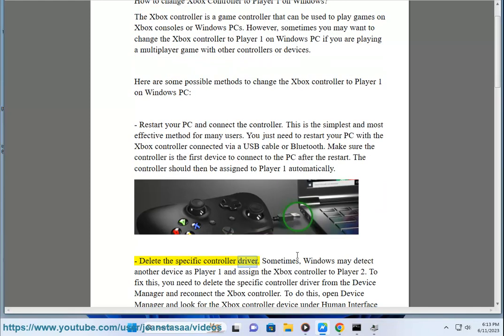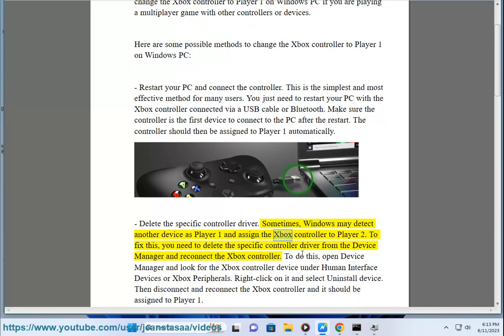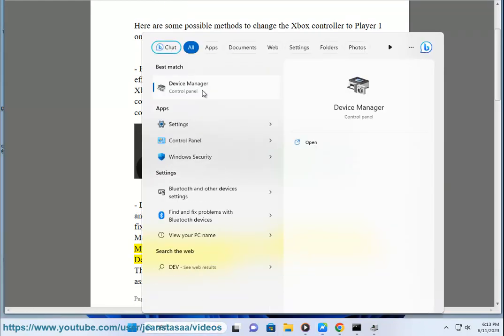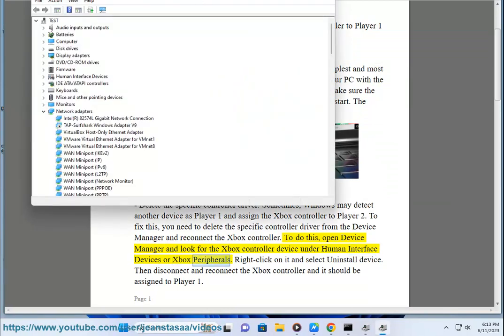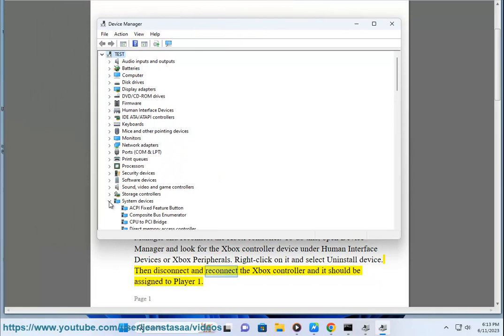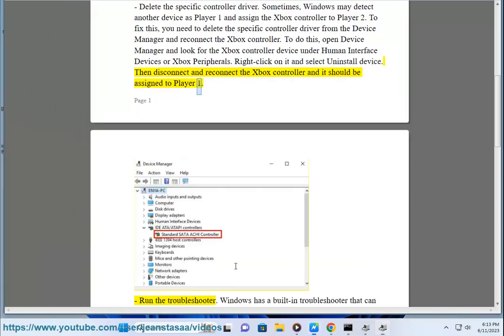Delete the specific controller driver. Sometimes, Windows may detect another device as player 1 and assign the Xbox controller to player 2. To fix this, you need to delete the specific controller driver from the device manager and reconnect the Xbox controller. To do this, open device manager and look for the Xbox controller device under human interface devices or Xbox peripherals. Right-click on it and select uninstall device. Then disconnect and reconnect the Xbox controller and it should be assigned to player 1.